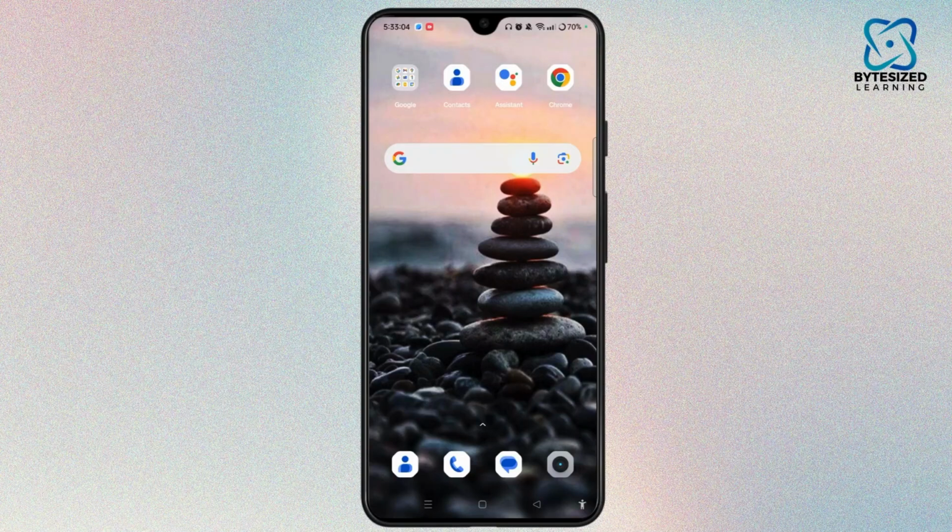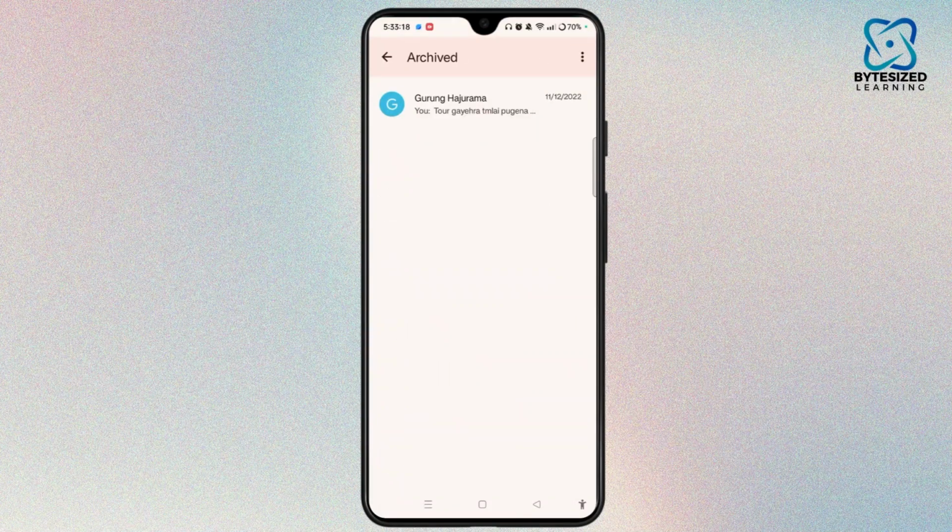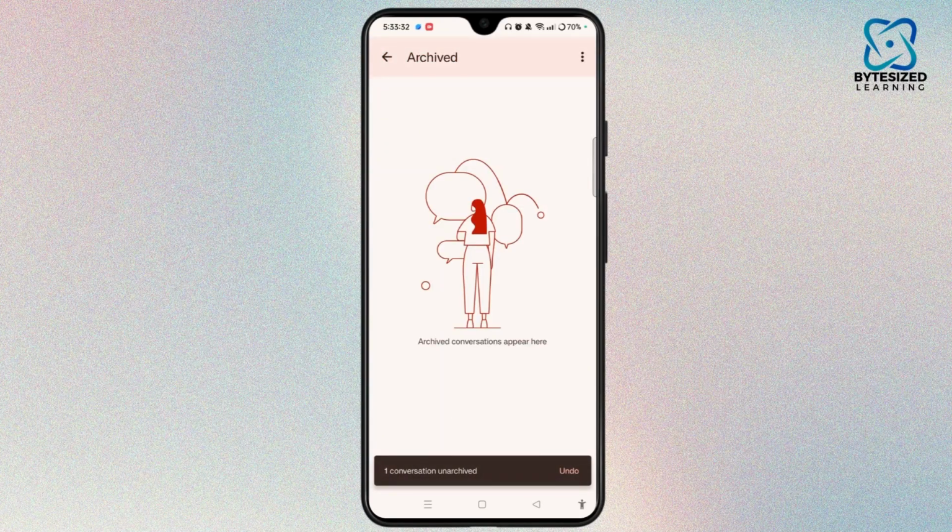Without further ado, let's begin. Open the Google Messages app on your device. Navigate to the profile icon at the top right. From the menu, you can easily choose Archived and scroll through the archived messages and locate the one you need. Long press on the particular message and now tap on the Unarchive icon at the top of your screen. And with that, your message should be retrieved.